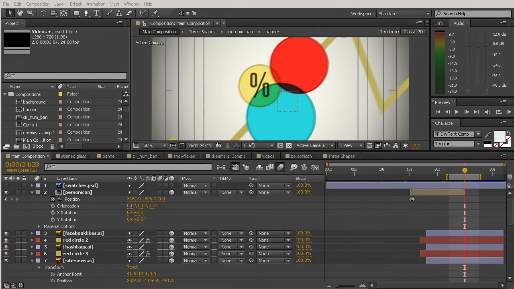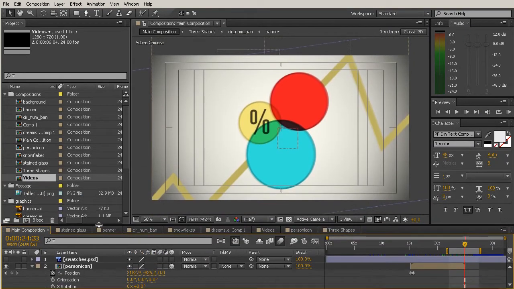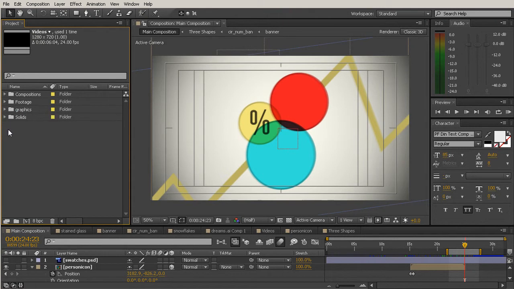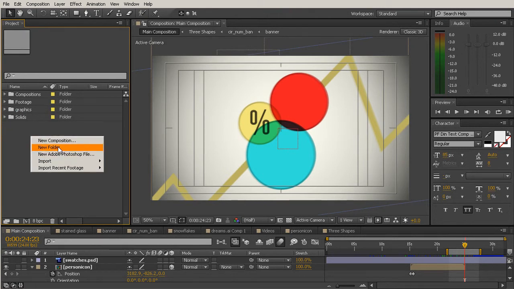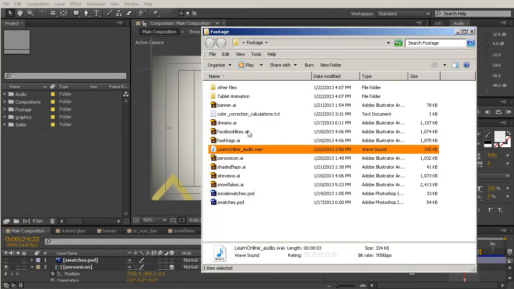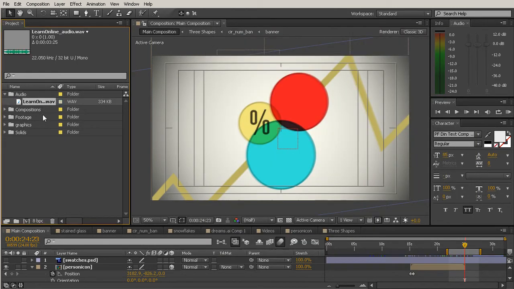So I'm going to just grab that footage folder in the project files and then grab the learn online audio wave file. And before I grab it, I want to just go ahead and create an audio folder inside of my project panel. So I'm just going to twirl these up and we'll right click and go new folder and call this audio. And then I'm just going to go ahead and drag that right onto that audio folder so that it automatically puts that in the folder and organizes that for me.